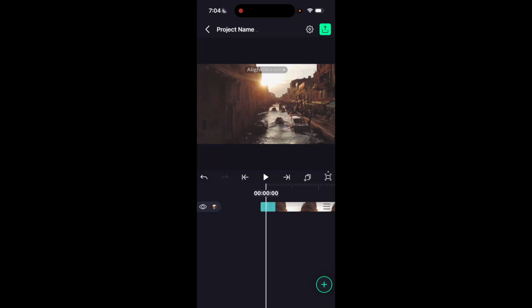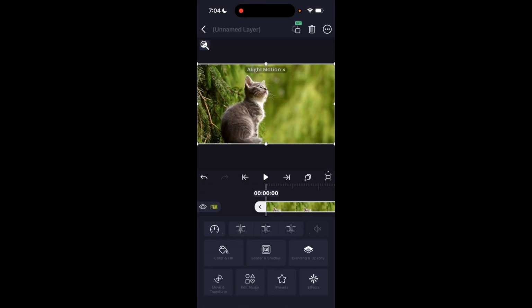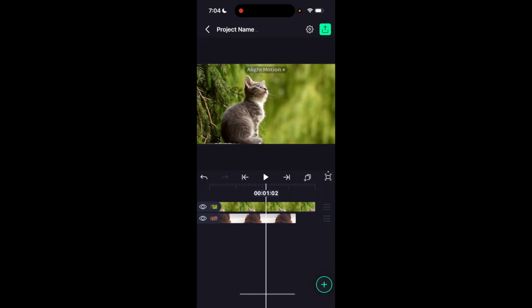So in this Alight Motion tutorial, I will be showing you how to change the layer timing here in Alight Motion. So if I were to add a new layer right here, I'll press Media, I'll select the video of the cat right here. As you can tell, my layers are different timings.